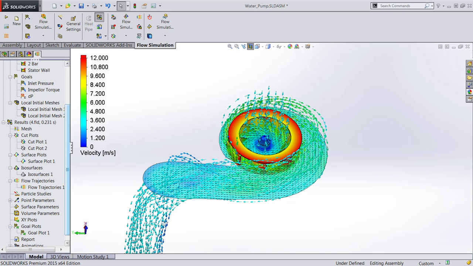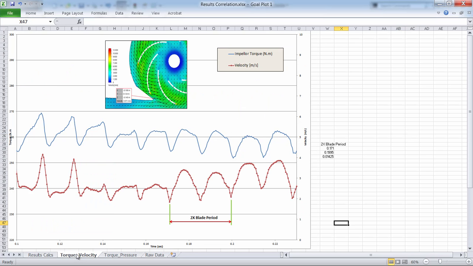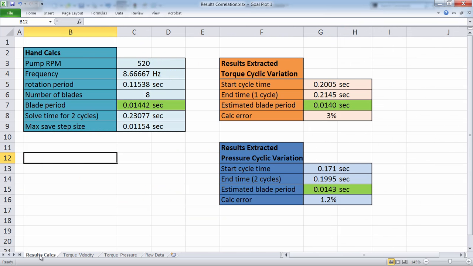By exporting the results to Excel for all of the time steps, we can obtain cyclic fluctuations in the impeller torque, as well as in monitored pressure and velocity in the junction of the exit duct to the impeller housing. We can verify that this is indeed caused by the blades passing this area by determining the period of the cycle. Based on the RPM, we can work out the rotating frequency, and from that the time period per blade, and compare it to the numerical results. We can see that we are within a couple of percent of the input, which is limited by the time step used for the saving of results.